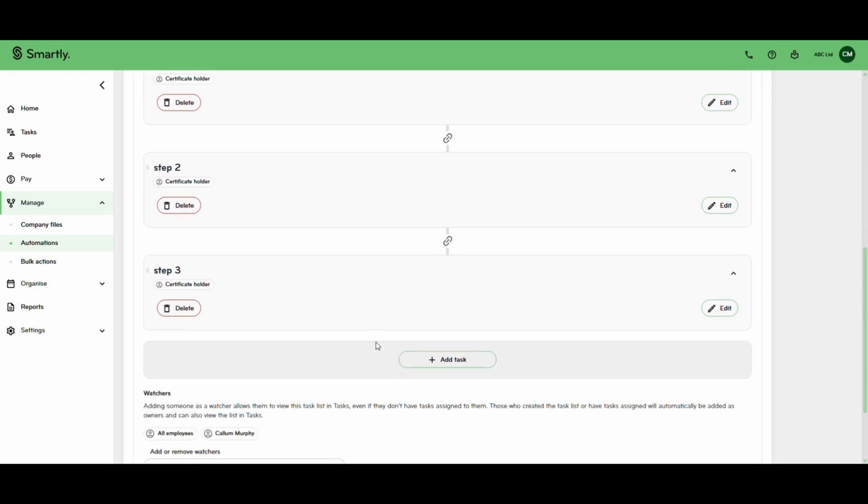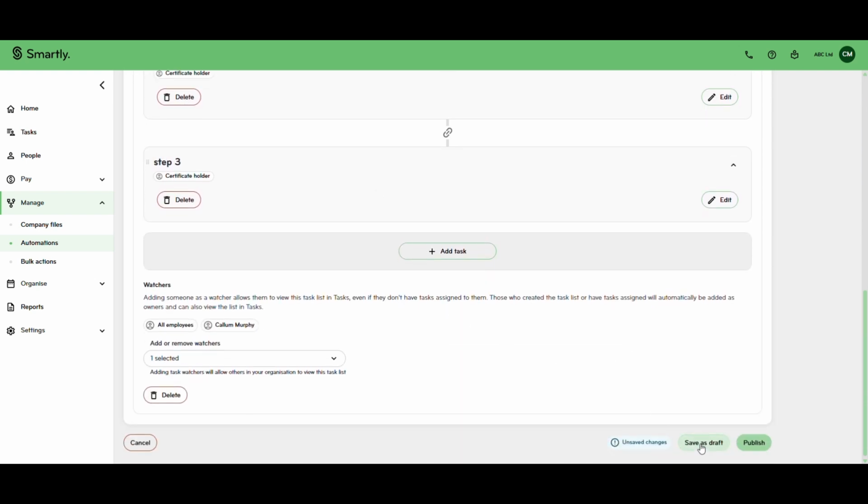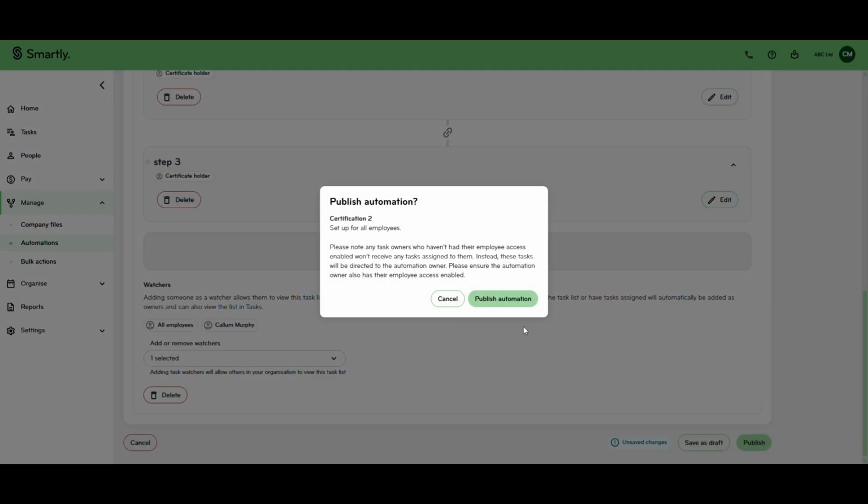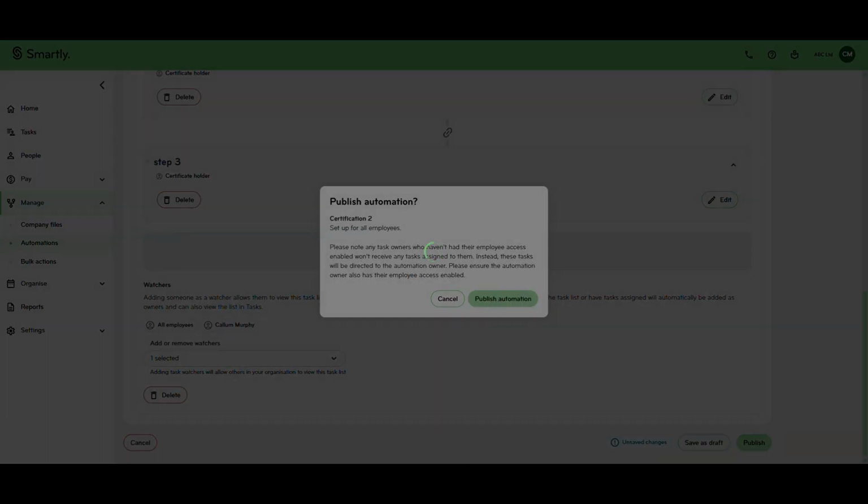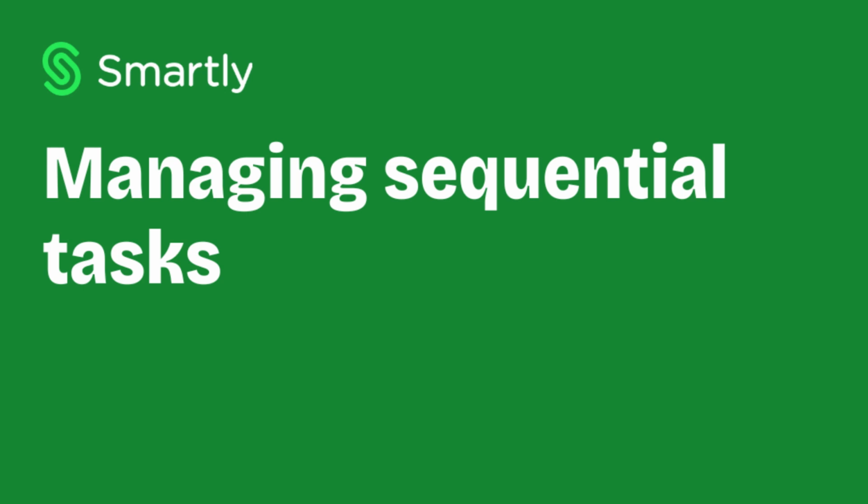Click Save as Draft if you want to make further edits later, or click Publish if you are ready to publish. For more information about setting up an automation, please refer to the help article linked below. Your task list will automatically be saved to run sequentially.